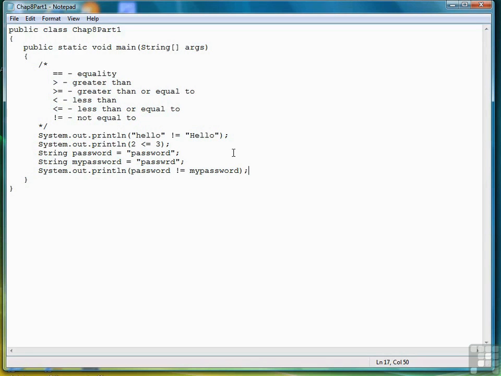So that's an overview of the relational operators that we'll use in making decisions in Java. As we get into the decision-making statement, the if statement, we'll see a lot more use of the relational operators, and you'll have a better chance to work with them and get used to how they operate.